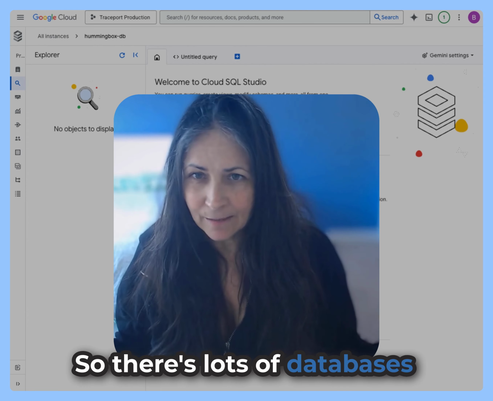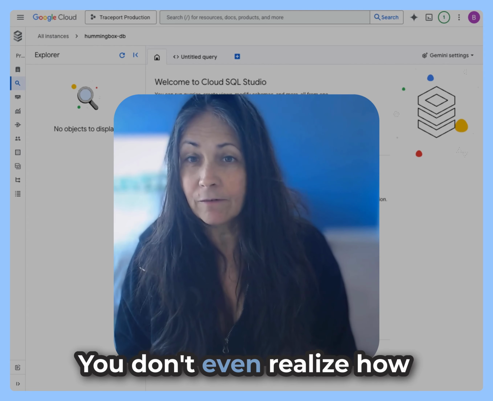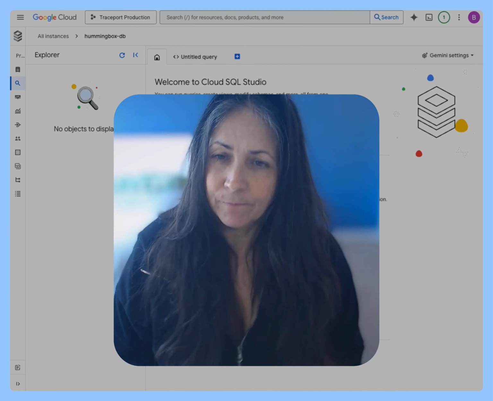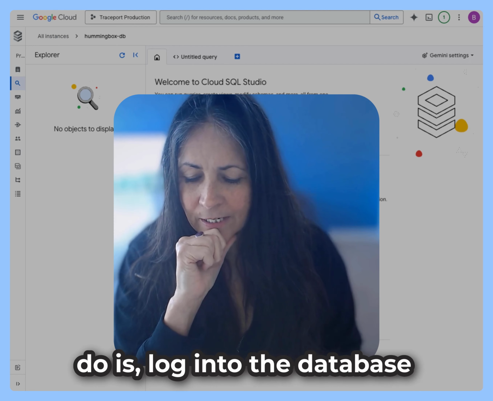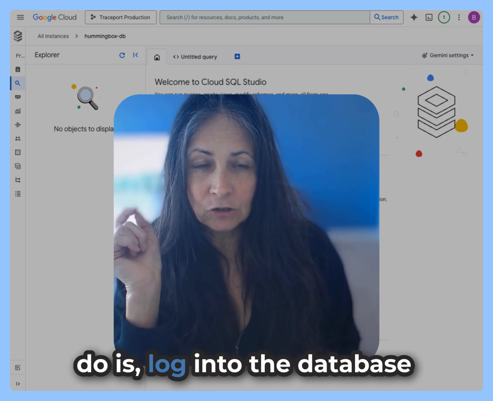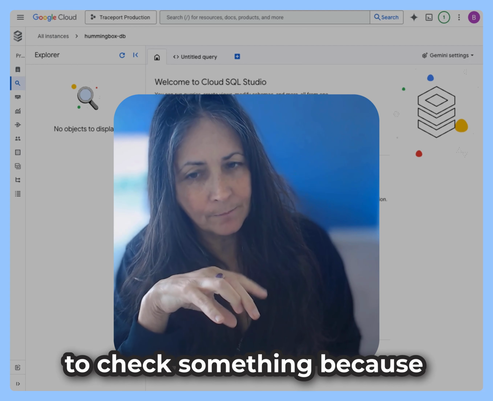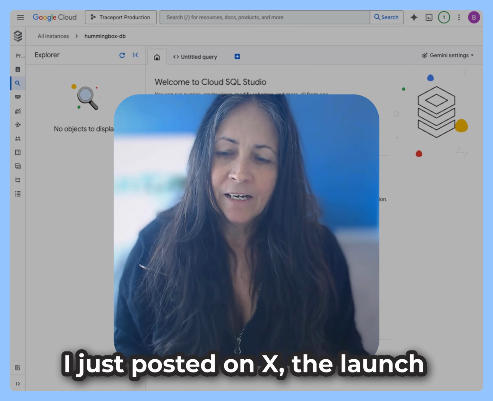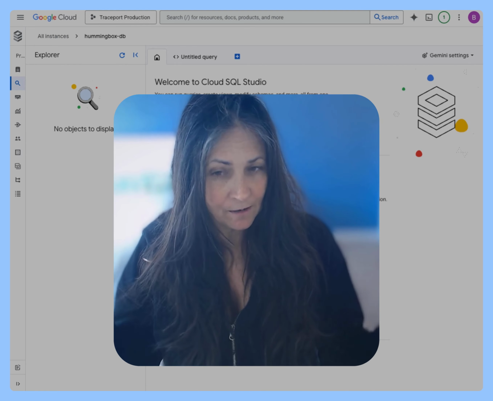So there's lots of databases in development. They're all over the place. You don't even realize how many databases there are, including in blockchain. So right now, what I'm going to do is log into the database to check something because I just posted on X the launch of that application. So I'm curious, how did I do?